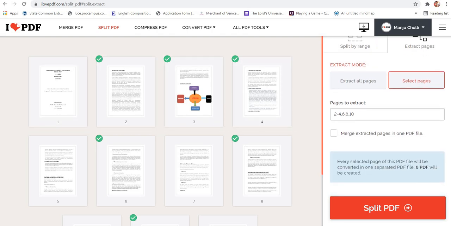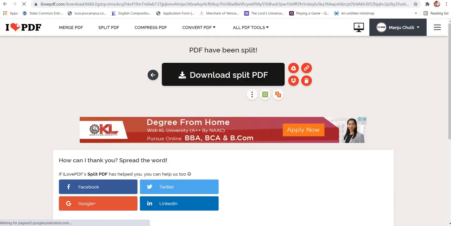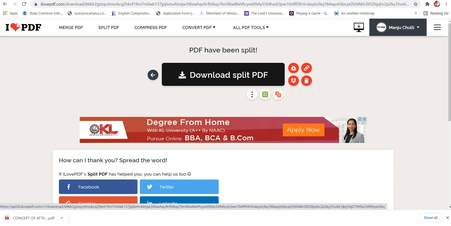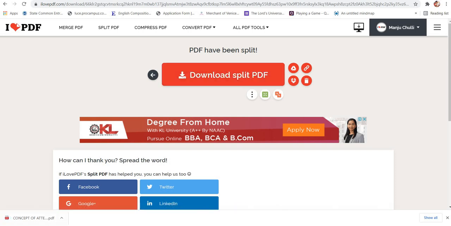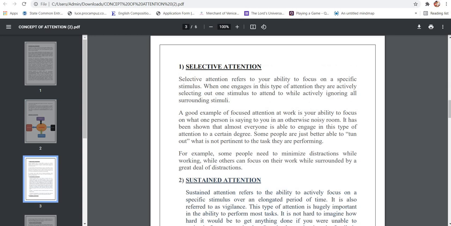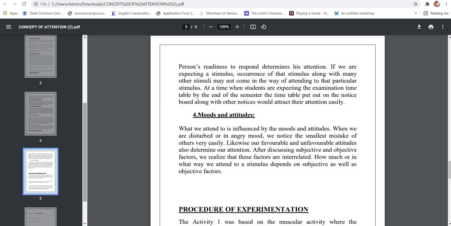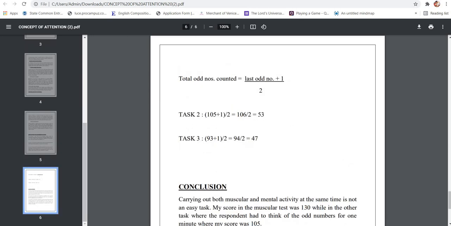And I am going to merge these extracted pages in one PDF file. So I'll just put a tick mark in this particular box and click on the option split PDF. I'll download the new split PDF and show how it looks like. And you can see over here, a new PDF has been formed altogether. And now this PDF consists of only 6 pages, while the earlier one was of 11 pages.